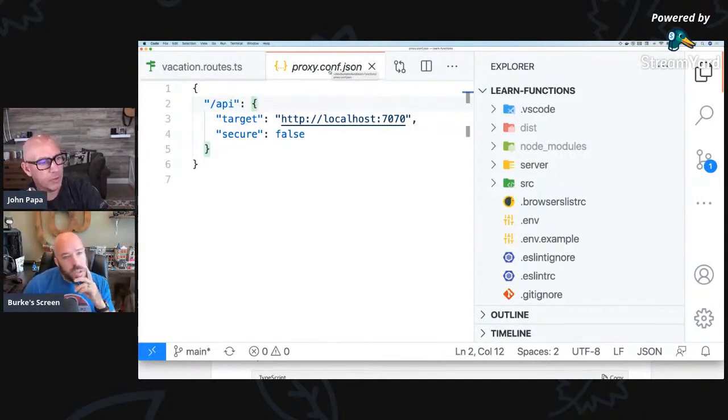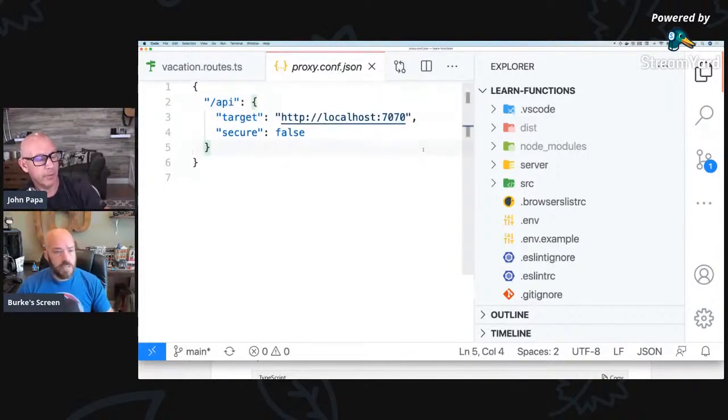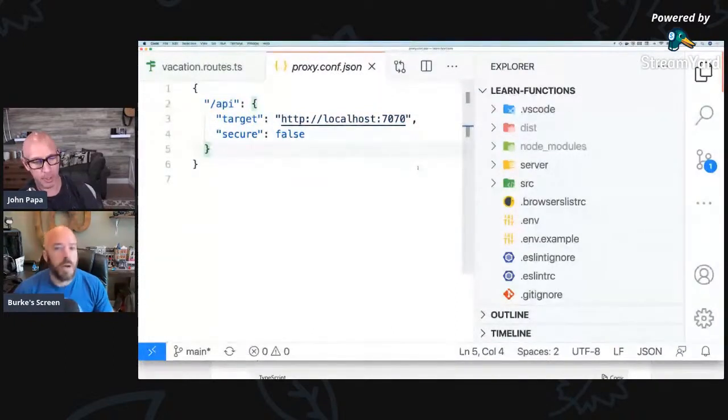So right now you notice it says when you go to API, you're actually going to hit port 7070. Now the Angular app is running on port 4200. Is it running? Not yet. It will be running, yes, sorry. The Angular app will be running on 4200 and the Express app will run on 7070. It's just the number I happen to pick. So what we want to say is, hey, Angular on port 4200, when you see a call that goes to API, reroute that to port 7070 for me. And secure false means that we're not running HTTPS because we're local right now.